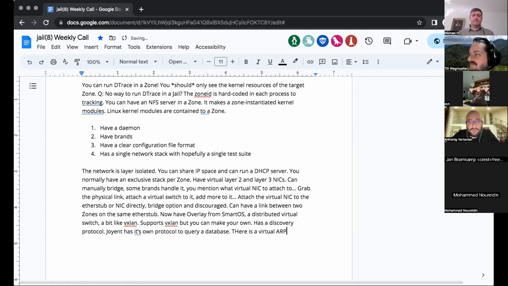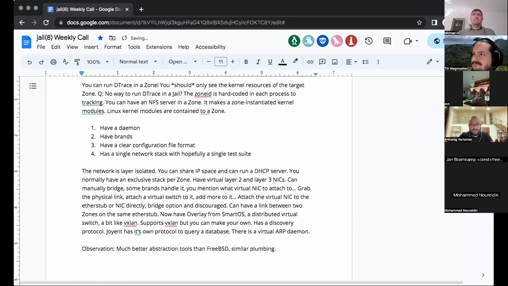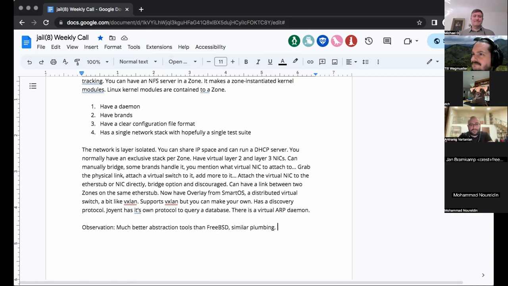This is really interesting. So, I mean, the network layer is very similar to FreeBSD, except that you have way better abstraction tools than we do. And everything is way more standardized. In our case, it's like, oh, here's a wiki page, go read that, and now you can configure VXLAN. In your case, it's like, oh no, it's part of the DLADM utility. You give the abstractions on the command line, and now it gets handled for you. And that is all very interesting. So you do have way better plumbing, let's put it that way. That's very interesting.